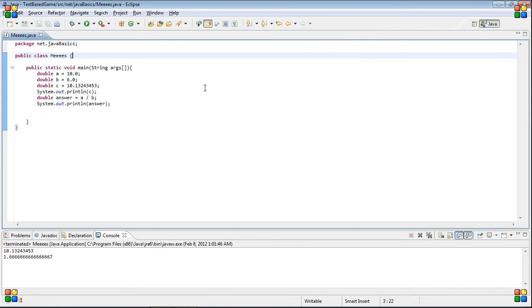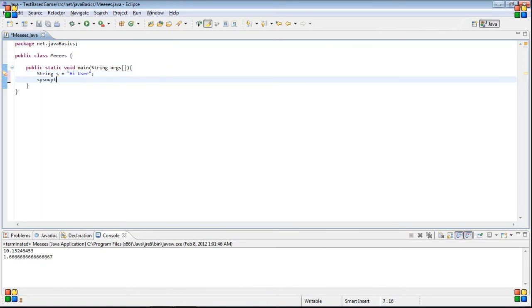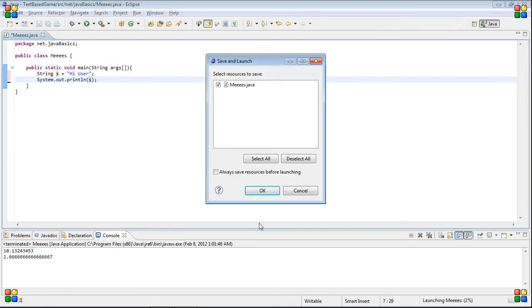Okay, so we left off here, and I think if you understand strings right, so just to review, a string is just text, so String s equals whatever we put in these quotes. So let's actually make it something. Let's just say "hi user". And then if we print out s, it'll print out hi user.